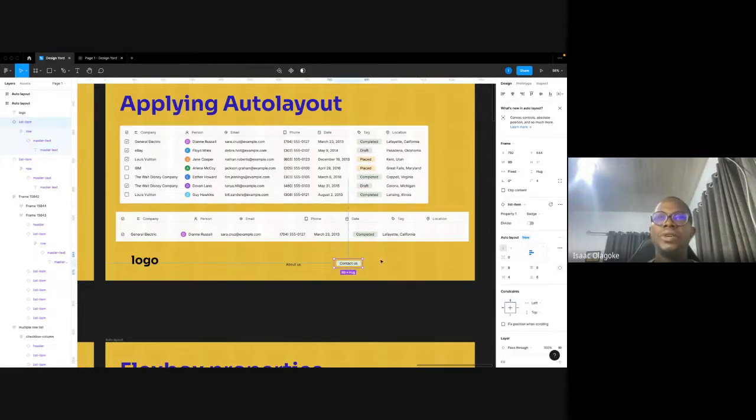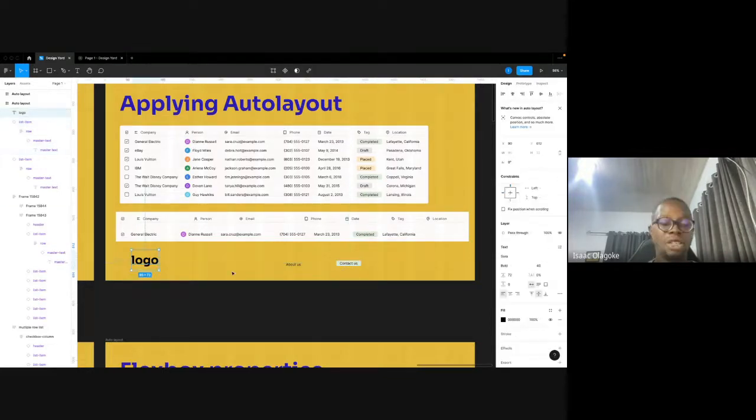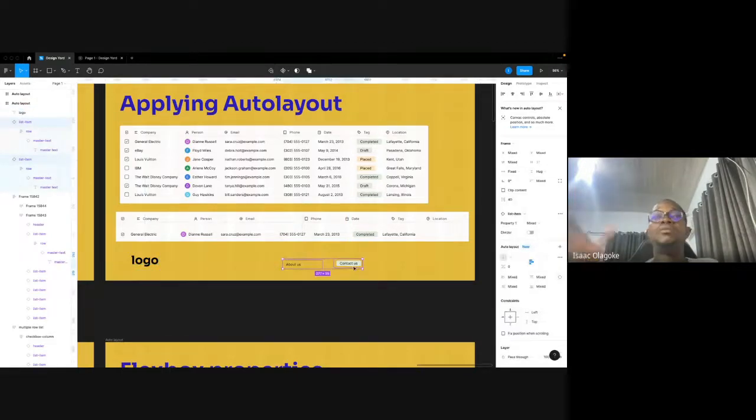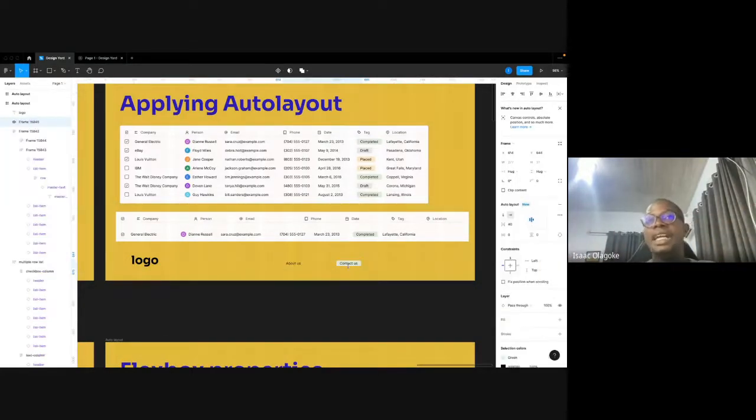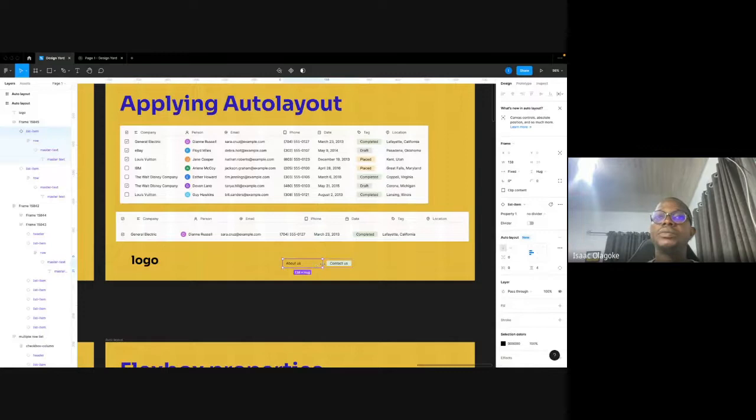All right, so this is my button, and this I want to create a header. How do I create this? I can just select both of these together, because I want my about us and my contact us button to be right aligned. I can enable auto layout on that, and reduce the padding in between them.